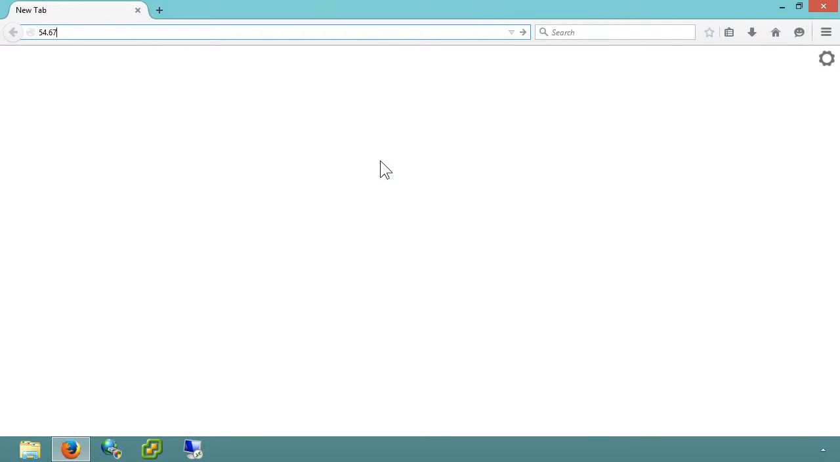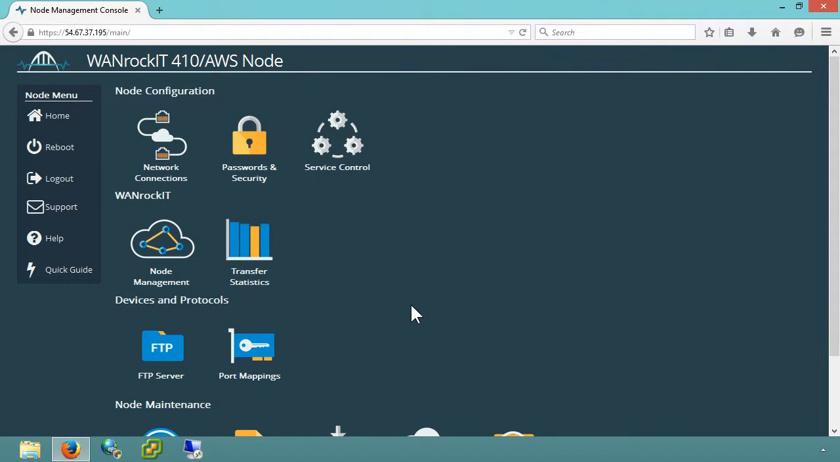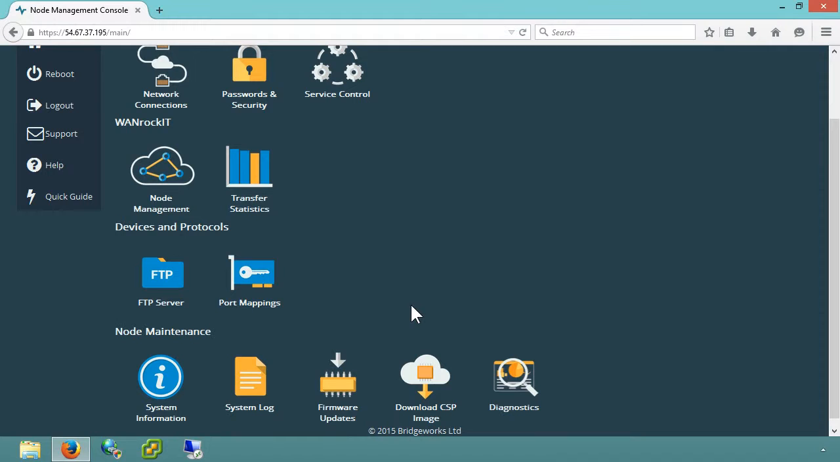Proceed to your AWS node's web interface. Enter the username admin and then your password to log into the node. Navigate to the Download CSP image page by clicking on the corresponding icon.